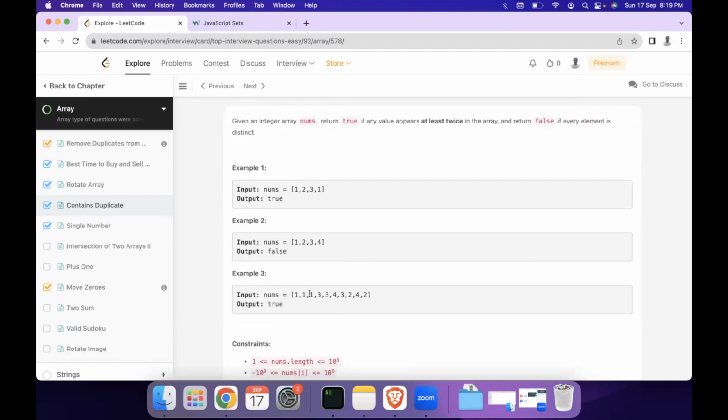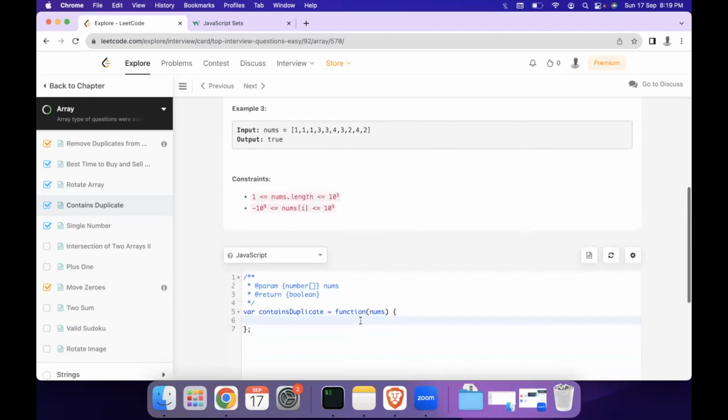Similarly, here 1 is repeating thrice, 3 is repeating thrice, and 2 is repeating twice. So each of the elements is repeating. That is why we are saying that this is not distinct, and we have to return a true value, which denotes that the array contains duplicate values. So with that in mind, let's start off with the solution.